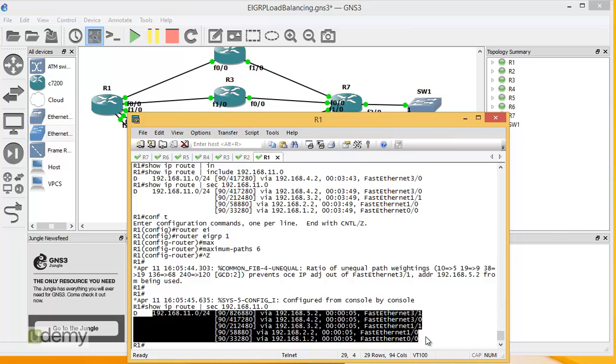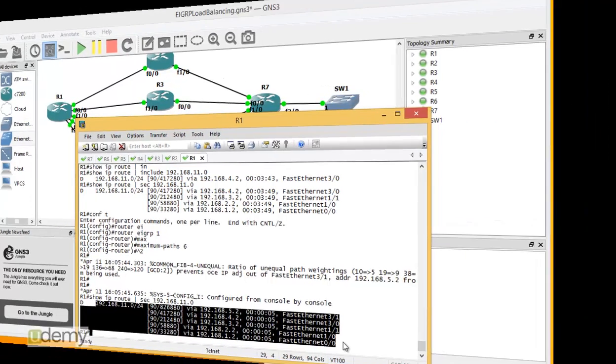The variance and the maximum paths are also applicable for IPv6. You go to the router EIGRP submode for IPv6 and enter these commands for IPv6 too. There is no difference in this configuration between IPv4 and IPv6.